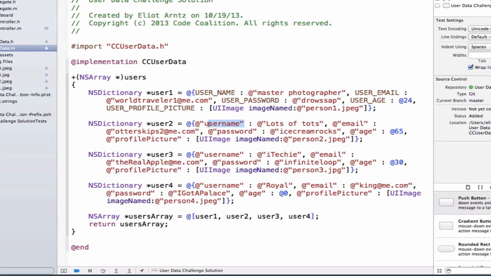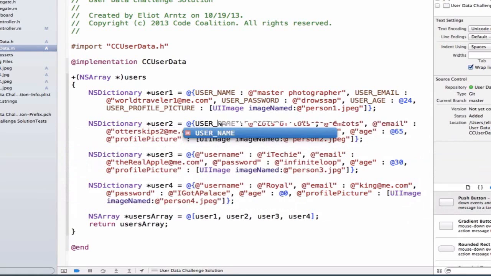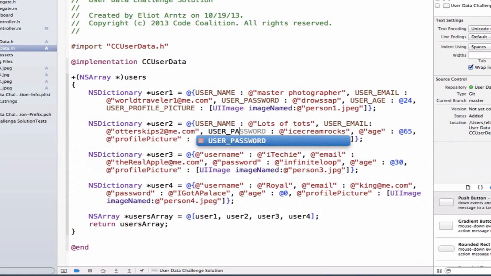And next we're going to do our second user. So we can do USER_NAME and email. So we'll do USER_EMAIL. And we'll do the password. So we can do USER_PASSWORD. And the age, USER_AGE. And the profile picture.